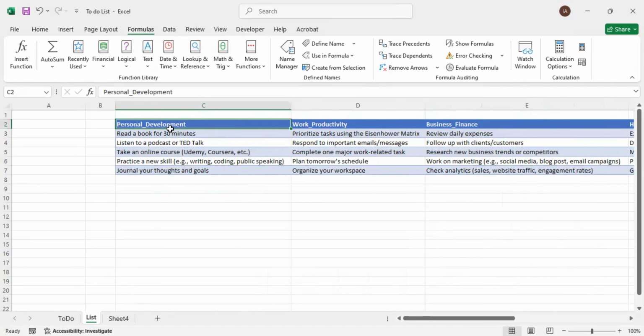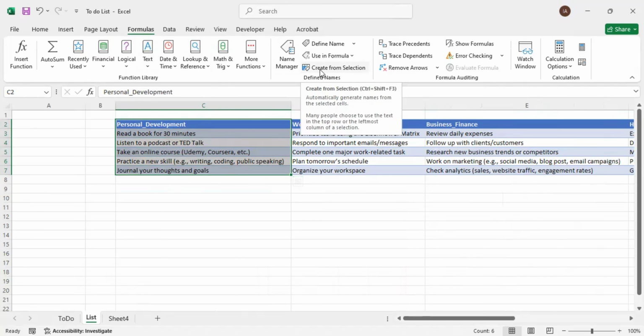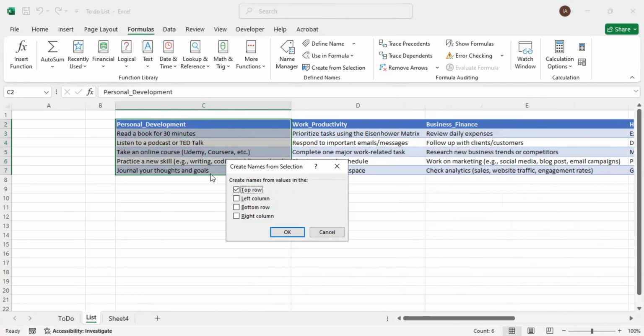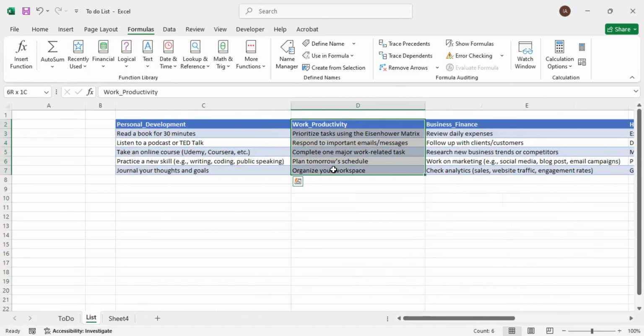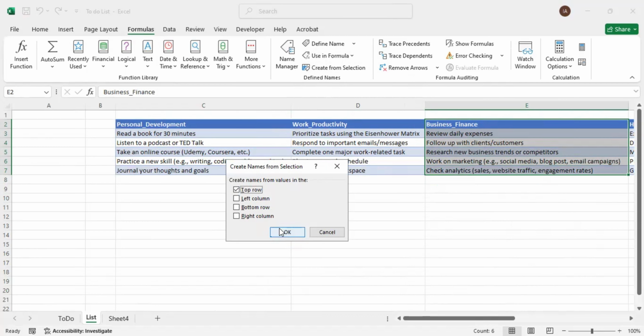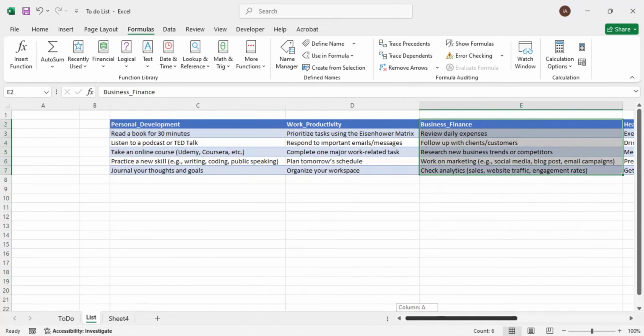So now I want to create personal development as its own list. Still on Formulas, in the Define Names group, I will just click on Create from Selection. I want to use the top row, personal development, as the title of this list, okay? So I'll click OK. I'll do the same for work productivity, for business finance, highlights, click on Create from Selection and say OK. So I'll just do the rest now, okay?